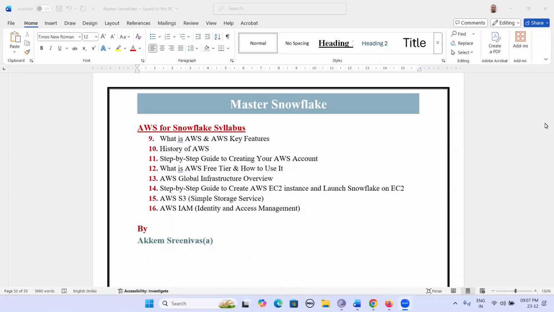Let's start. As part of Master Snowflake, let's start understanding the AWS for Snowflake syllabus and what we are going to discuss.